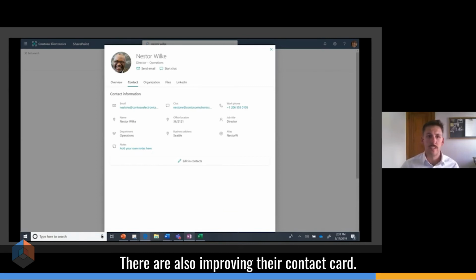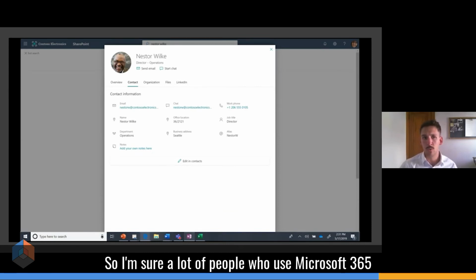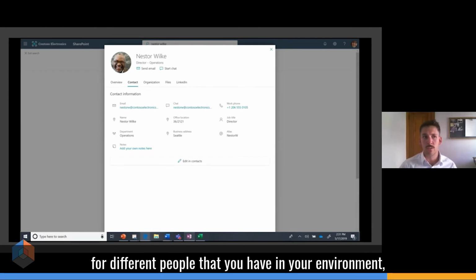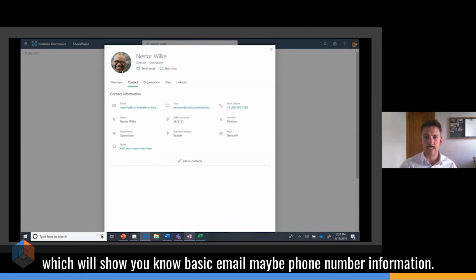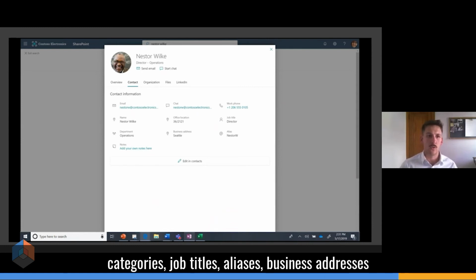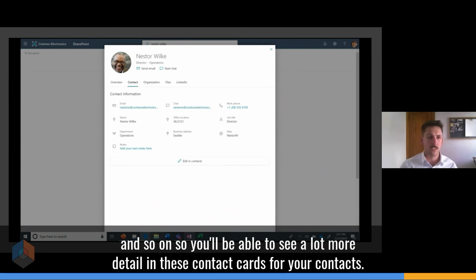They're also improving their contact cards. I'm sure a lot of people who use Microsoft 365 are familiar with those general contact cards for different people in your environment, which show basic email, maybe phone number information. Microsoft is really expanding on that. They're adding skill categories, job titles, aliases, business addresses, and so on. So you'll be able to see a lot more detail in these contact cards for your contacts.